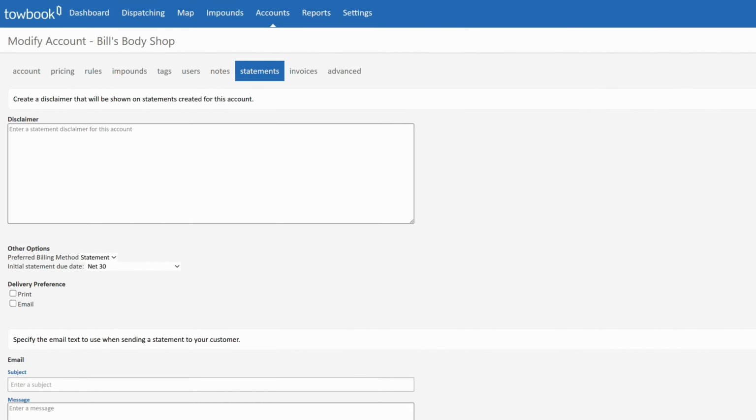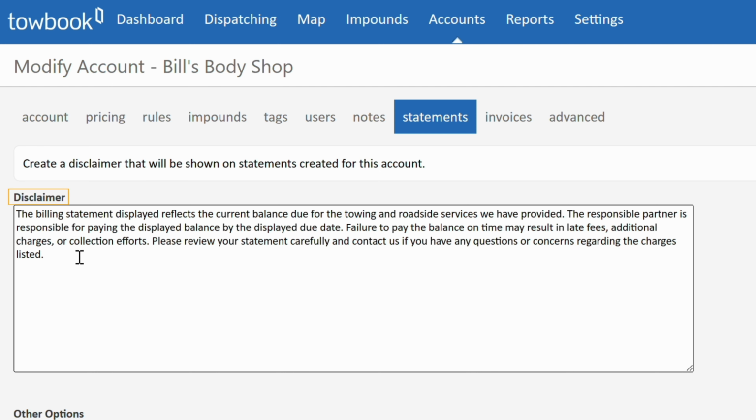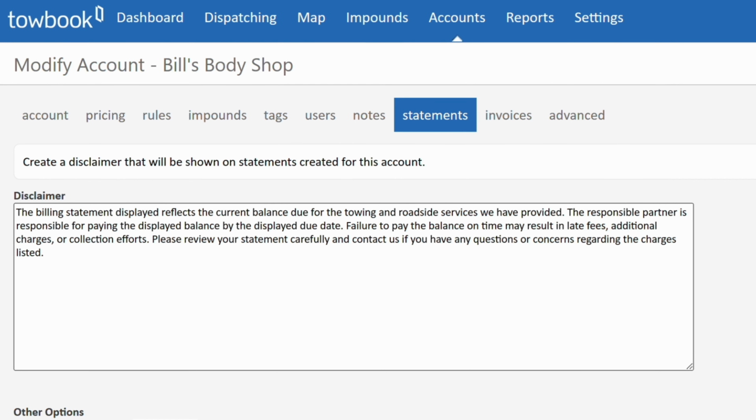The Statements tab will allow you to customize the statements you send to this account and set the preferred billing options. If you have a customer disclaimer you'd like to display on this account's statements, you can enter that in the disclaimer box. Account disclaimers always take precedence over company-wide disclaimers.